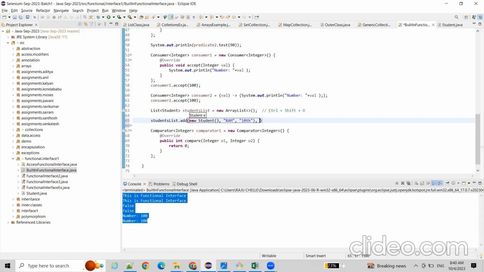Similarly, let me add one more student to the list. New student. This is 1, from Kalyan, 10th. Okay, let me add one more student. This is 2, from Sai, again 10th.